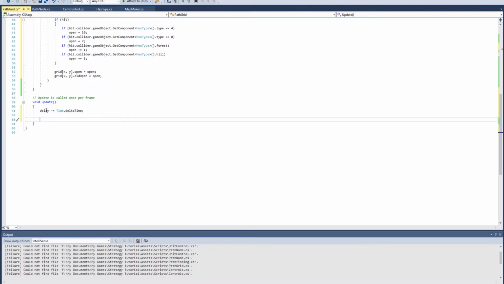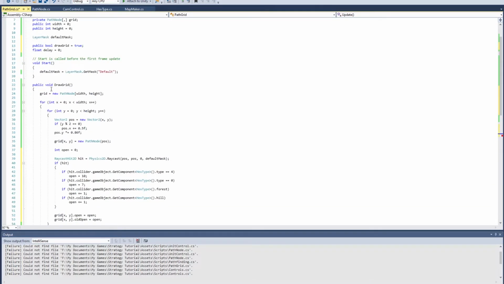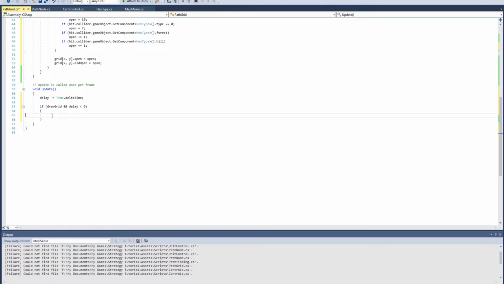And then if we want to draw the grid and our delay is less than 0, we then want to actually go through the grid and draw on the, basically, the open data. So let's put this here. We're going to copy our loops from before, re-bracket those.